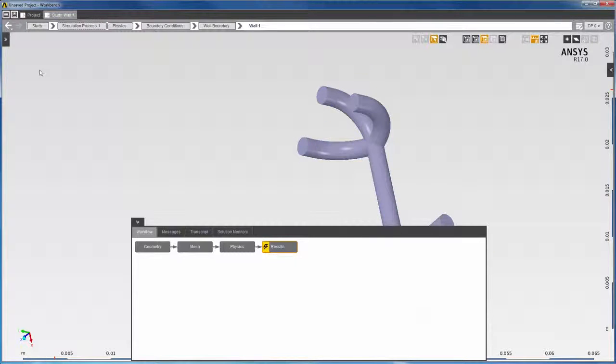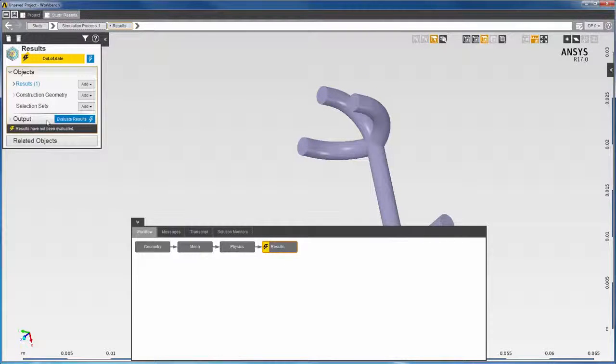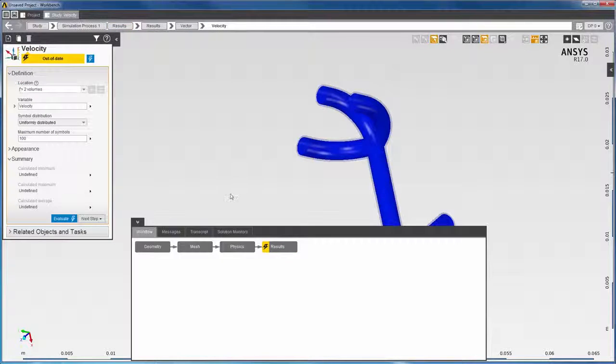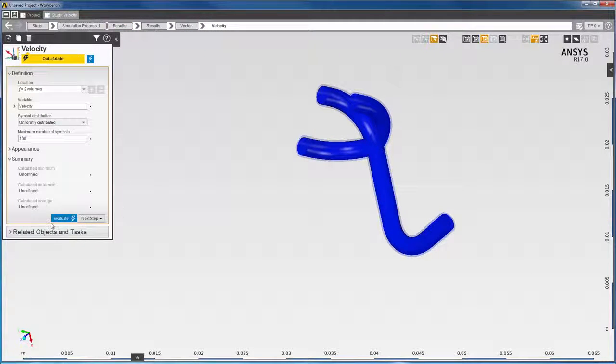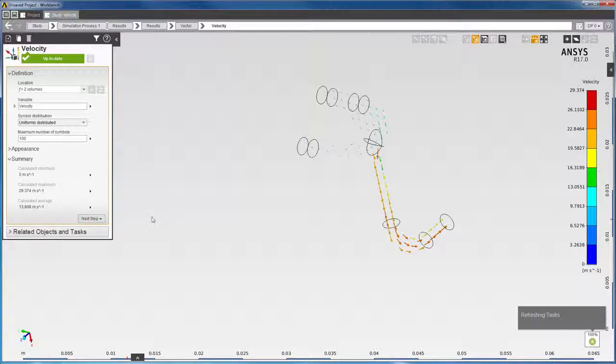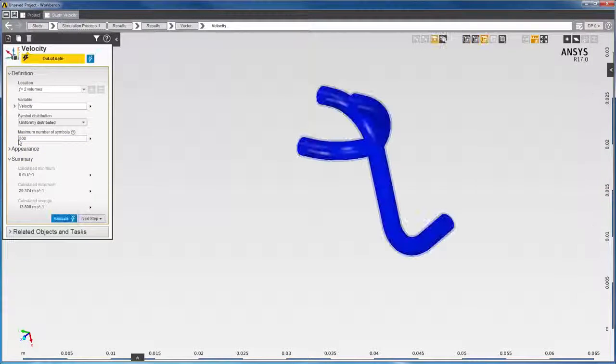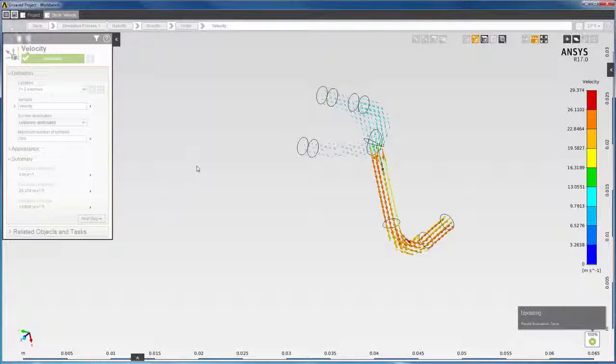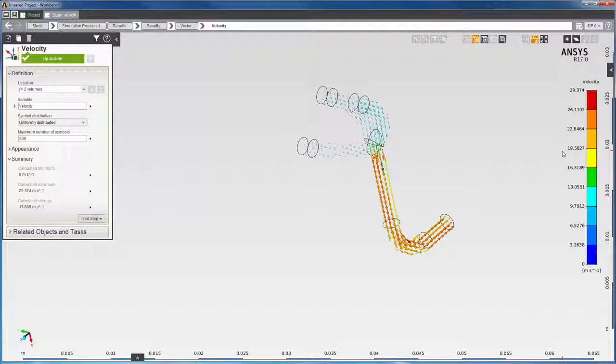The fluid flow template has created a result for me. It's a velocity vector plot. All I have to do is update the results task to see it. And here it is. It looks a little sparse, so I'll increase the number of symbols from 100 to 500 and reevaluate. This concludes this demonstration of using a fluid flow template in AIM.